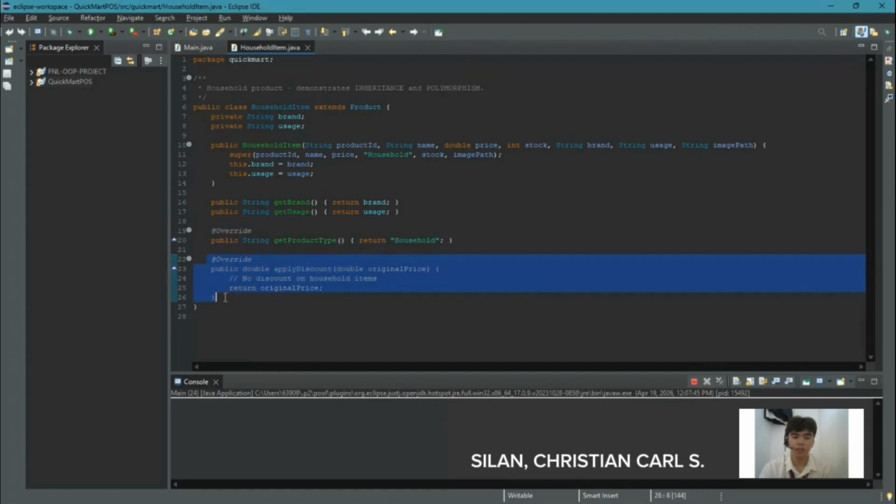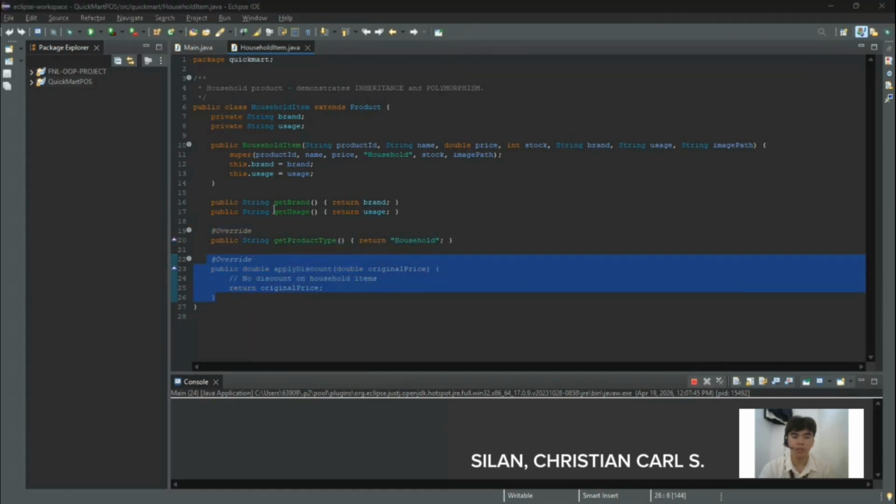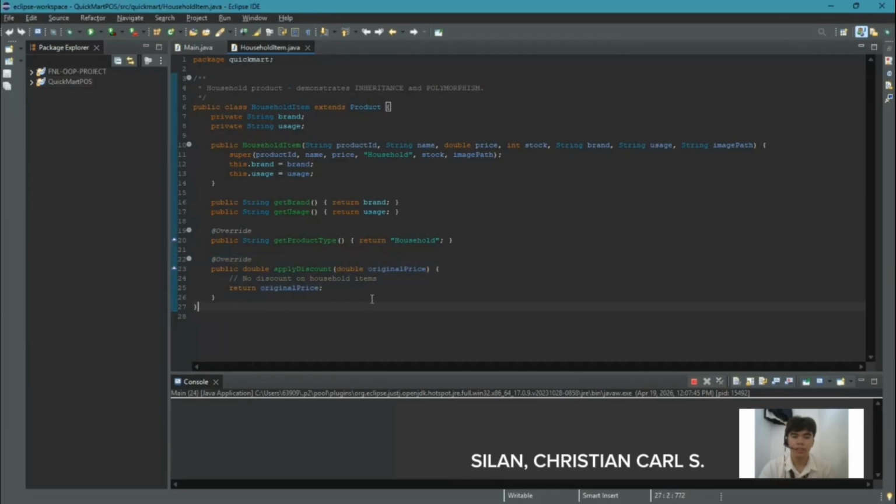So next, again, override. So this code demonstrates polymorphism again by overriding the apply discount method to define specific business logic for this category. So it ensures that while other products might have price reductions, household items return the original price without any discount applied. So that's our code.